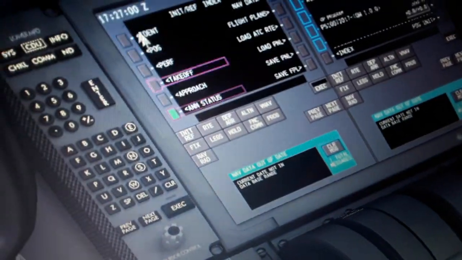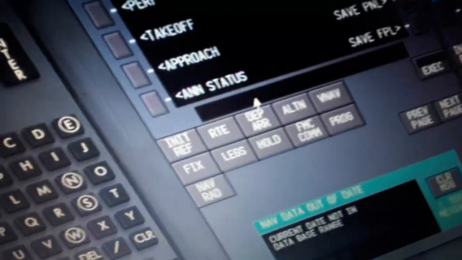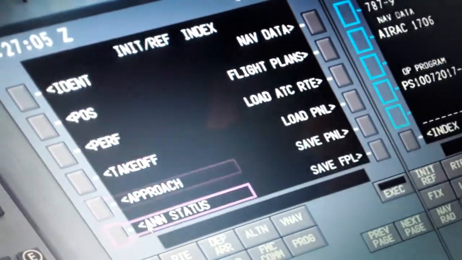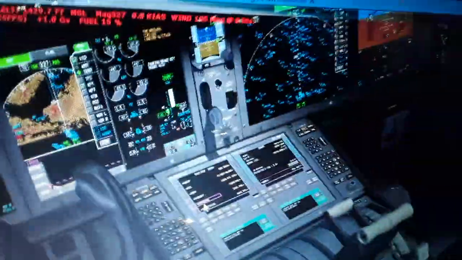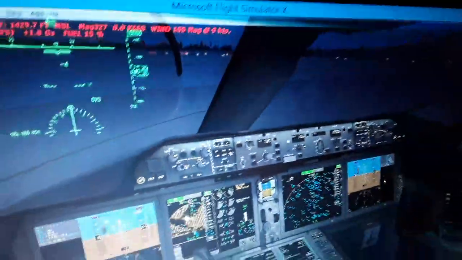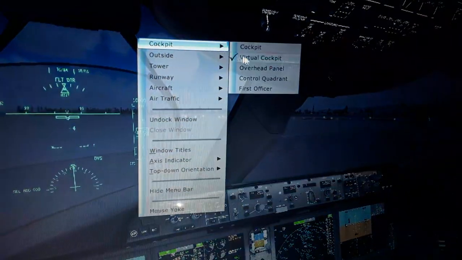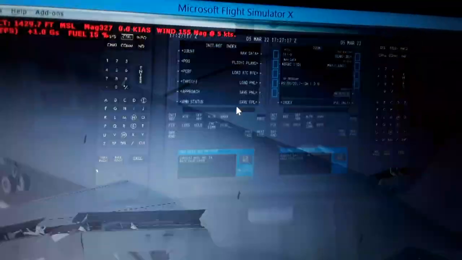So I'm going to show you now how to use the flight management computer. You can see here we have the keyboard, also the display, and the mouse pad I'm using to input all the data. So we use the index here to create identity, position, performance, takeoff, approach, and status. We have a few more minutes for setting this up for takeoff. So we have the control quadrant over here. You can see this side display.